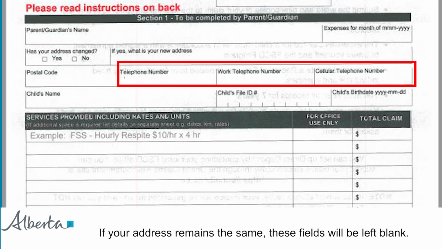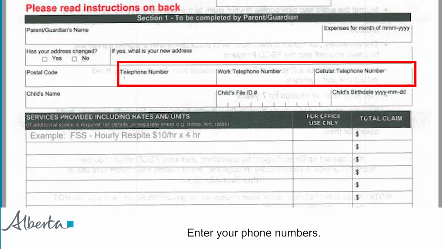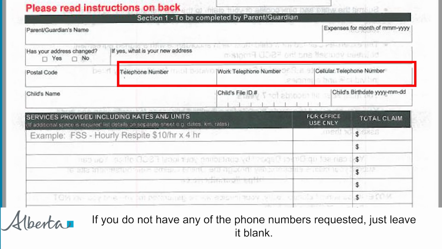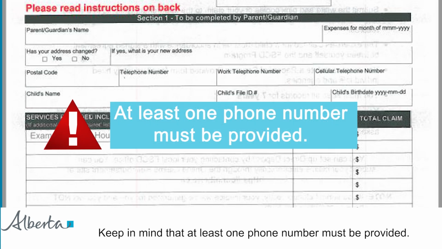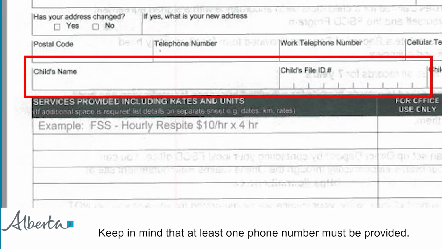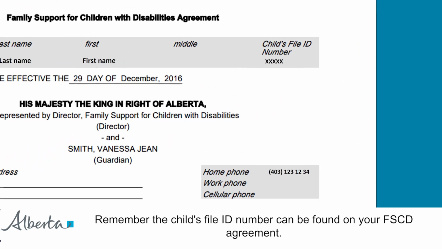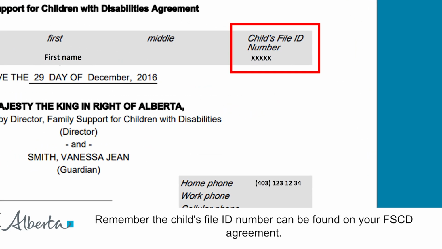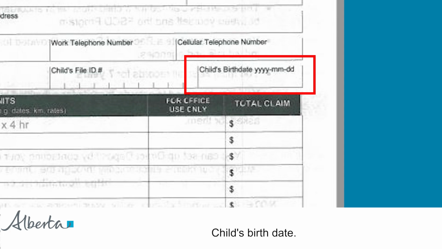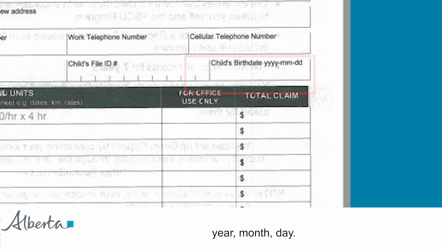Enter your phone numbers. If you do not have any of the phone numbers requested, just leave it blank. Keep in mind that at least one phone number must be provided. Fill in the child's name and their file ID number. Remember, the child's file ID number can be found on your FSCD agreement. Child's birth date. Enter the child's birthday using the format year, month, day.